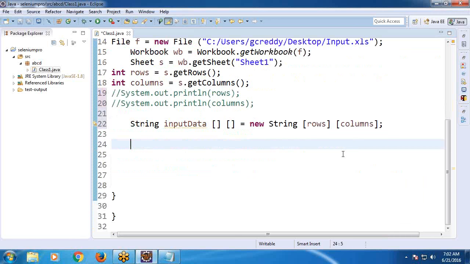Next, in order to read a 2D array, a nested for loop is required. See, for i equal to rows count. Row numbers start from 0, so i equal to 0 is the first row, the first row index.